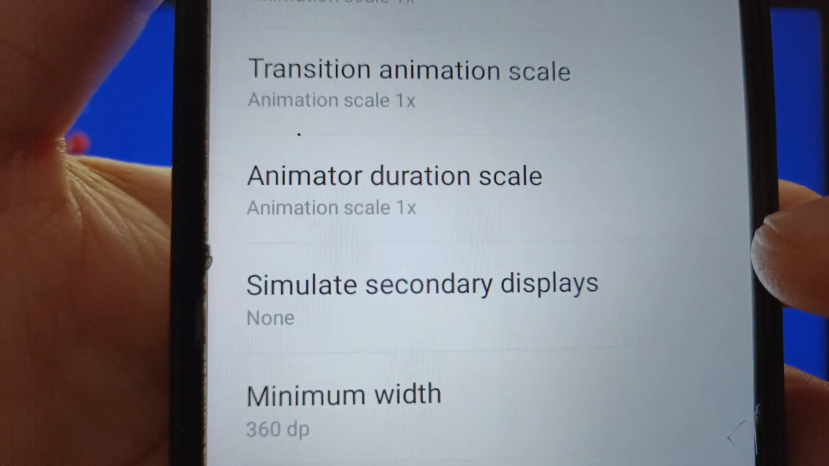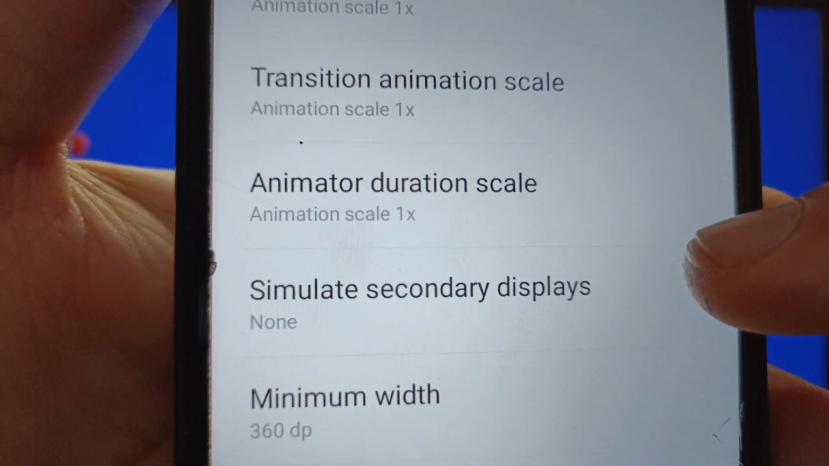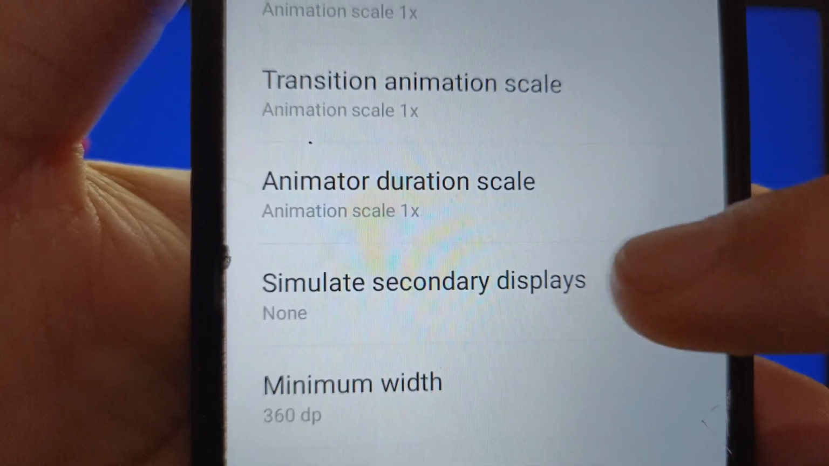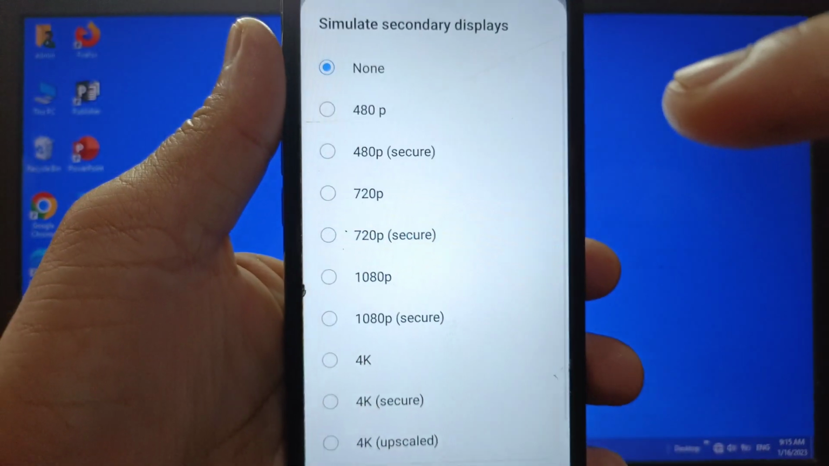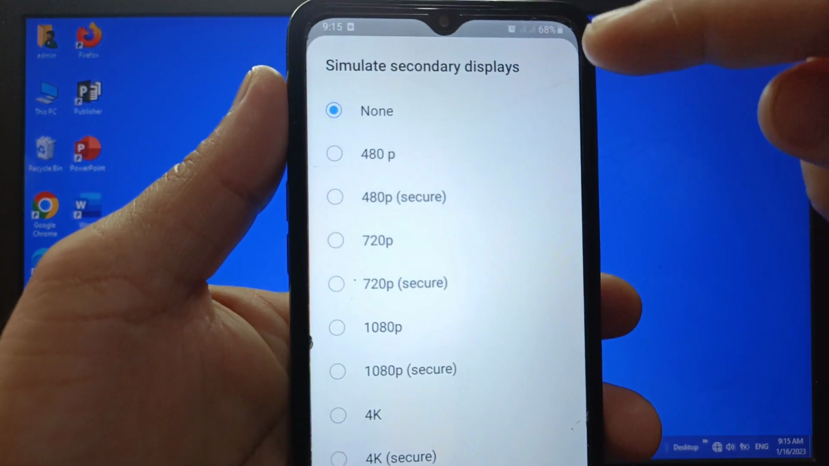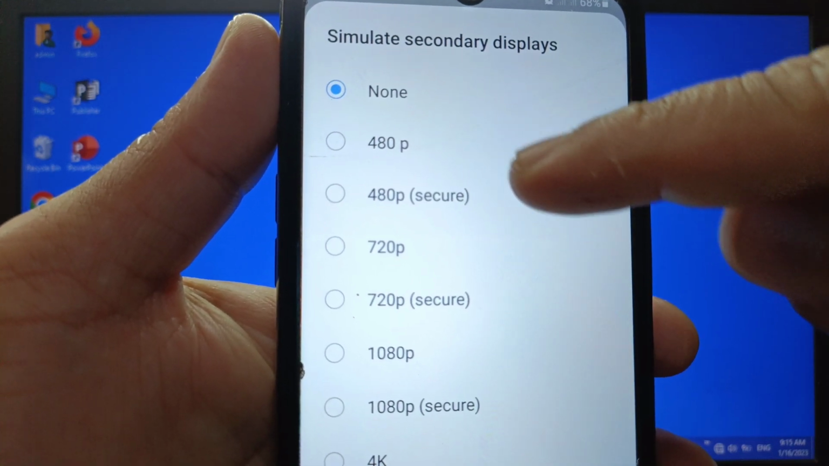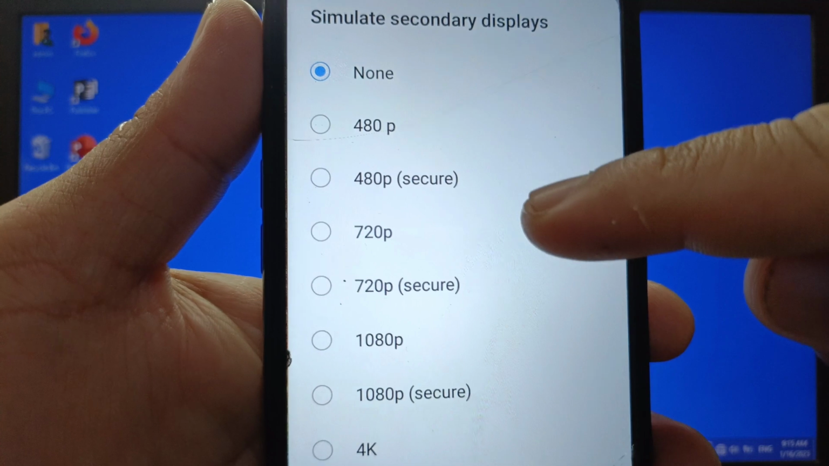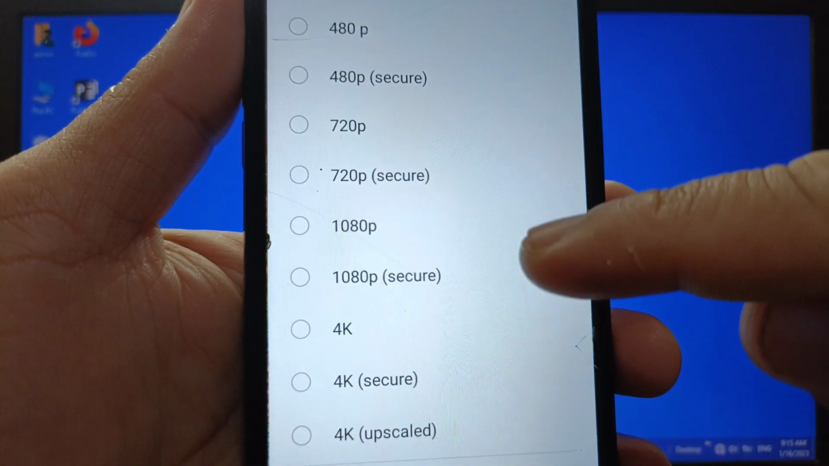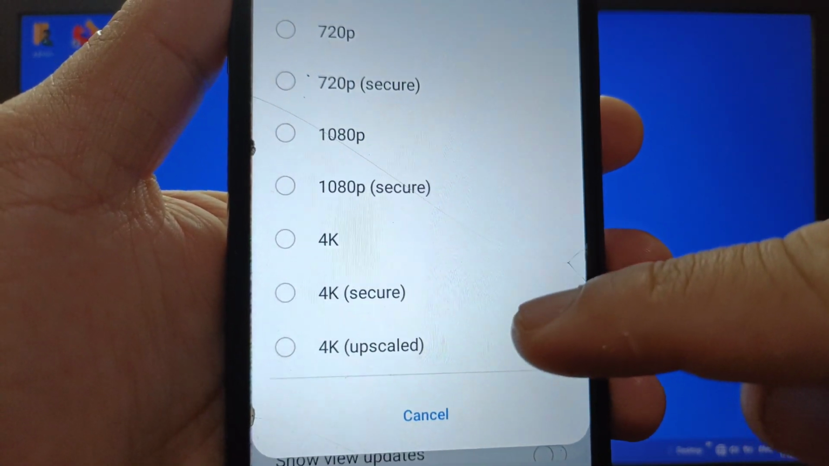The simulate secondary display is set to none. To change it, tap the simulate secondary display, and the pop-up is shown. Now you can see the options. You can set the simulate secondary display to none, 480p, 480p secure, 720p, 720p secure, 1080p, 1080p secure, 4K, 4K secure, or 4K upscaled.